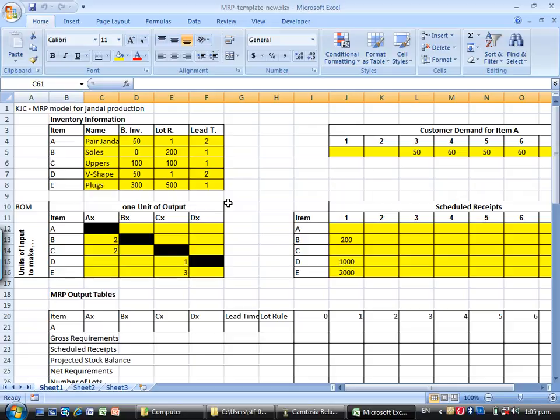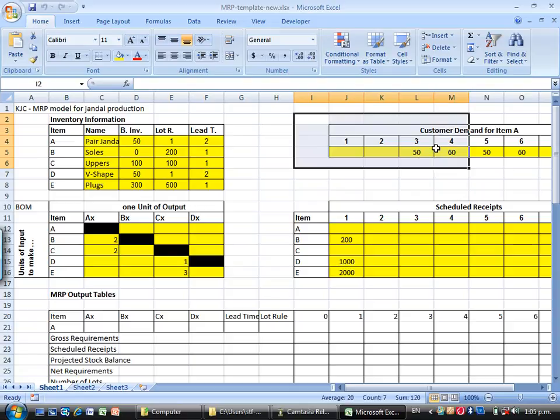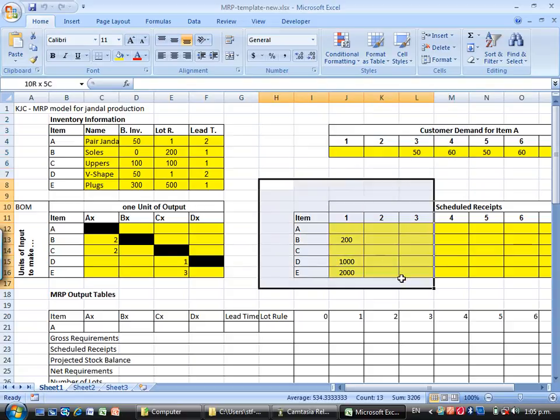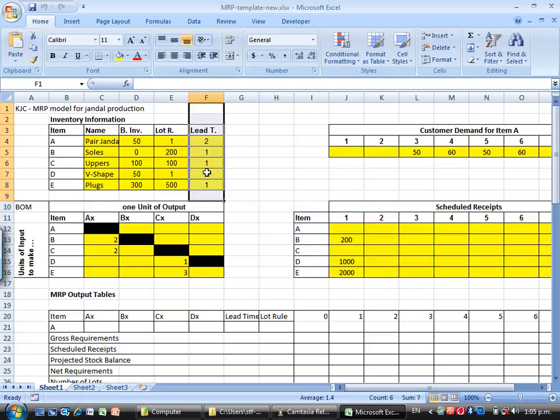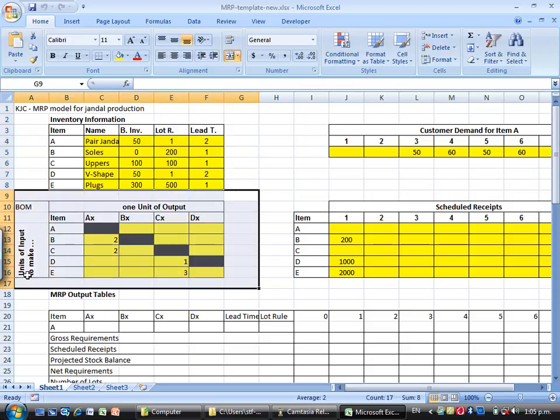So what the spreadsheet needs to do is keep track of the gross requirements for the item up here, scheduled receipts, lead times for each component, the beginning inventory for each component, the lot size rules for each component, and the BOM or the product structure for each unit of output.